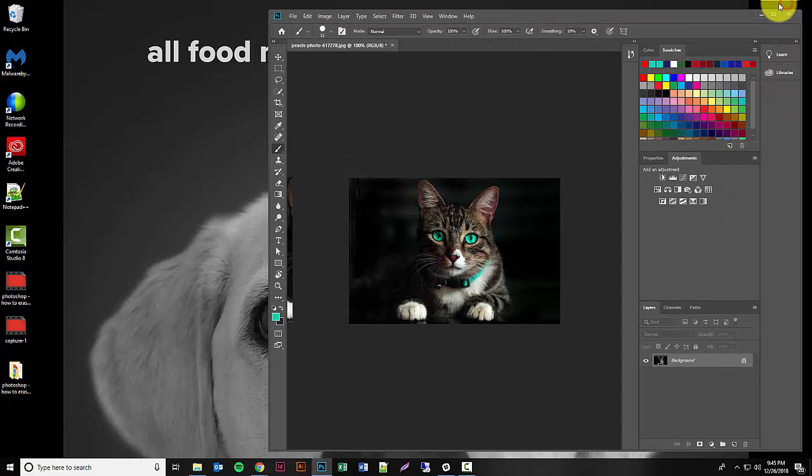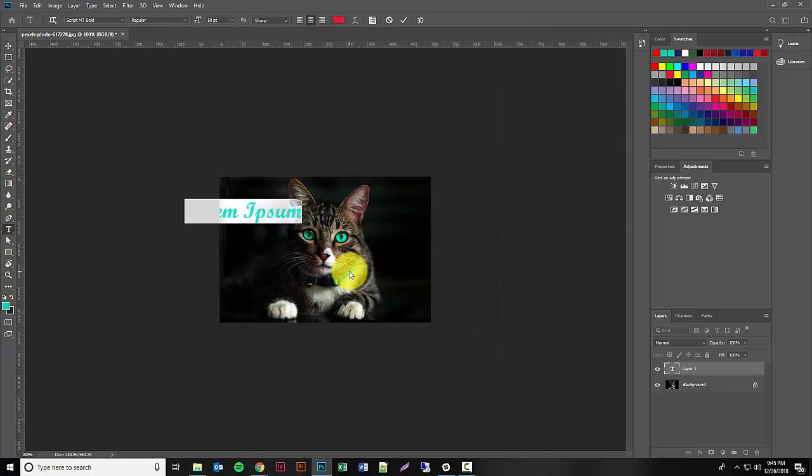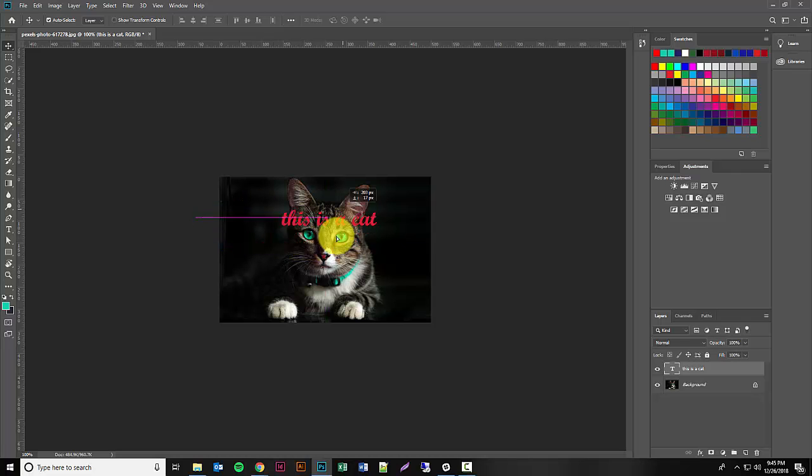So say you're doing something like adding text to the cat's picture. I'm going to add text. I'm going to type, this is the cat. This move tool, see the text gets cut off. Well, why is it cut off? It's just off the canvas. So you're just going to click on that text and drag it to where you want it. Let's just say we're going to put it here.